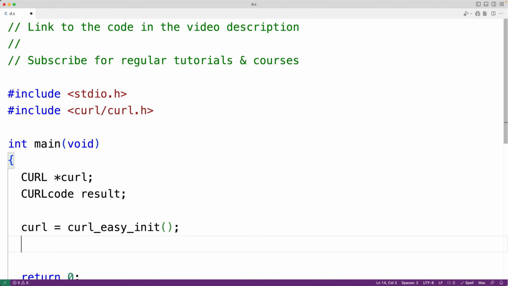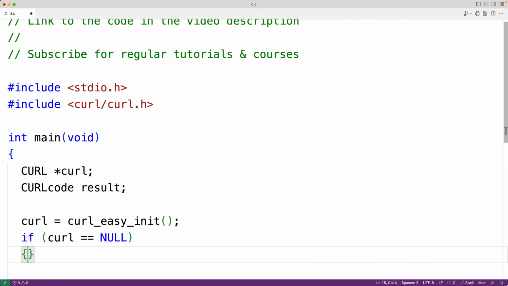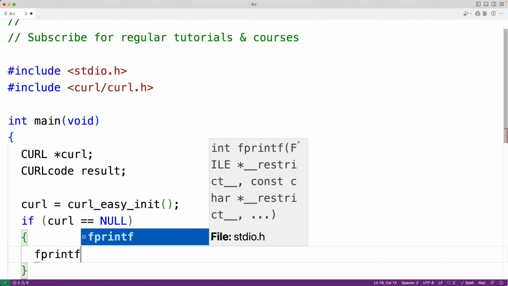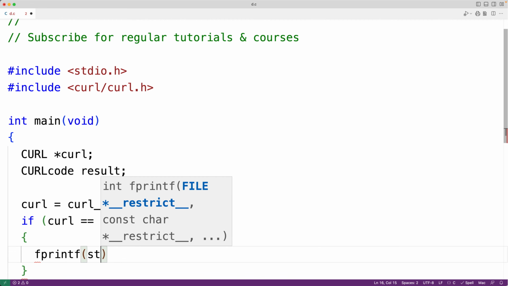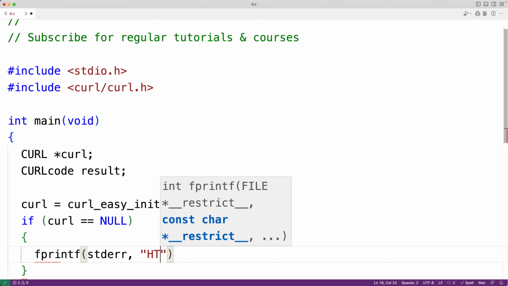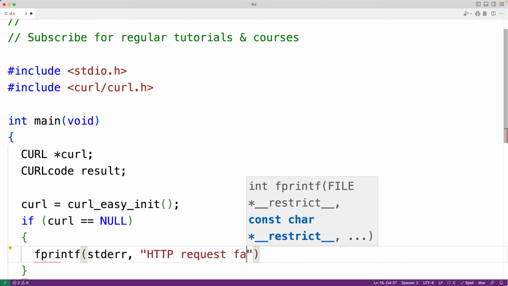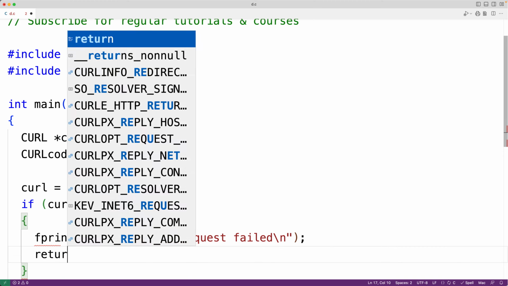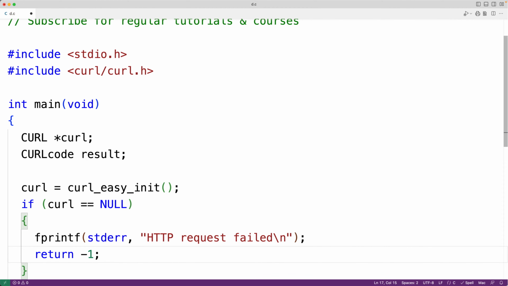Now the function is going to return NULL if there's a problem. Otherwise, it's going to return the handle. So if curl is equal to NULL, that means there's been a problem. In that case, we'll output an error message to standard error. We'll have here fprintf, and we'll have stderr, and we'll have "HTTP request failed", followed by a new line, and we're going to return -1 as an error status.